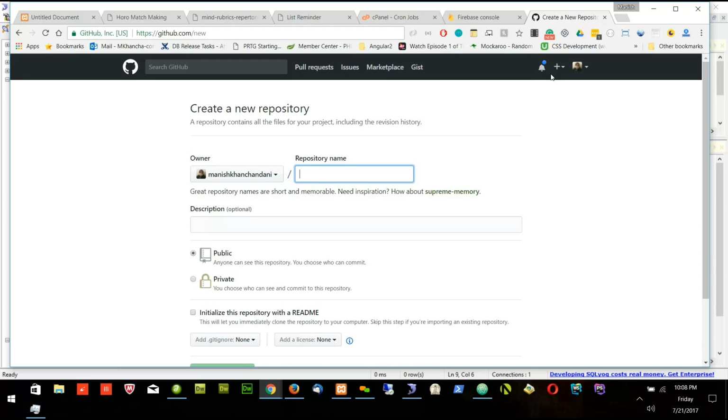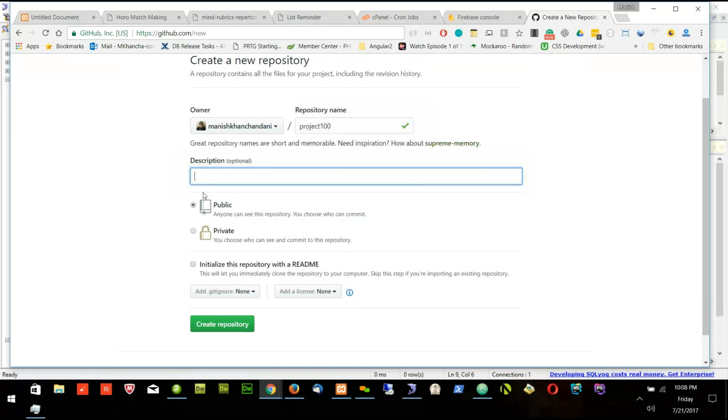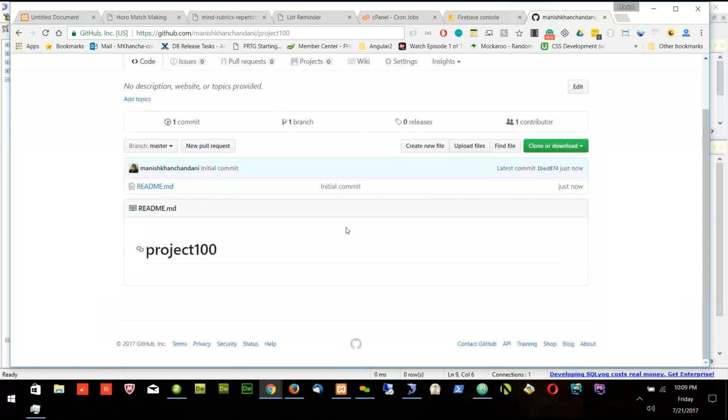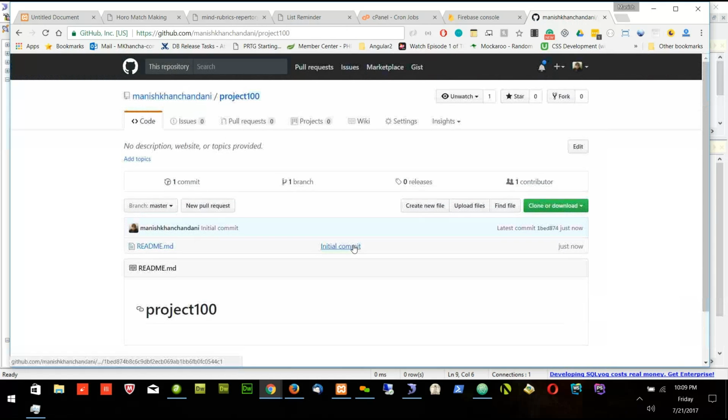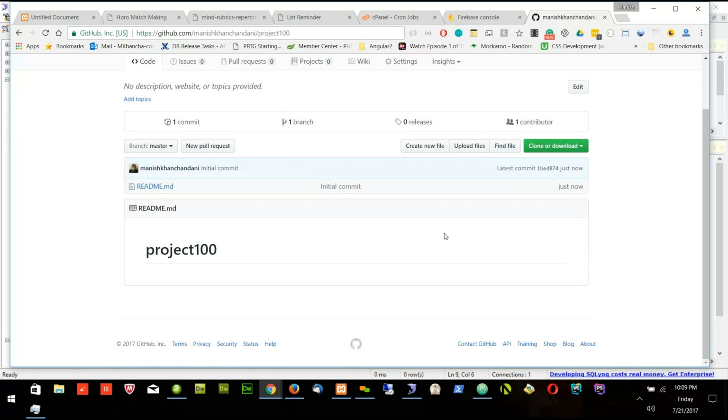So also create the GitHub username and create one repository. Maybe we can call it project100. I'm creating it here just now. This description is optional. Initialize this repository with README, and I'll say create repository. So this repository is created. Okay, so this is the first thing I did here.